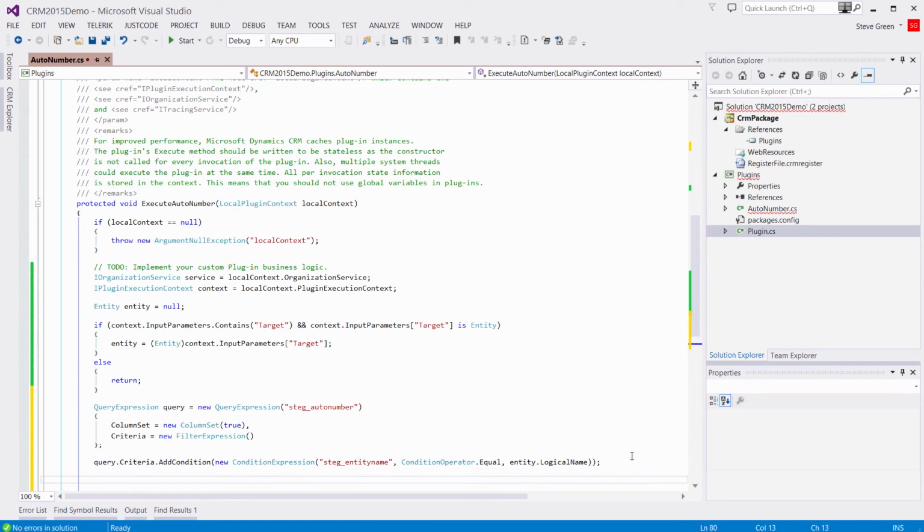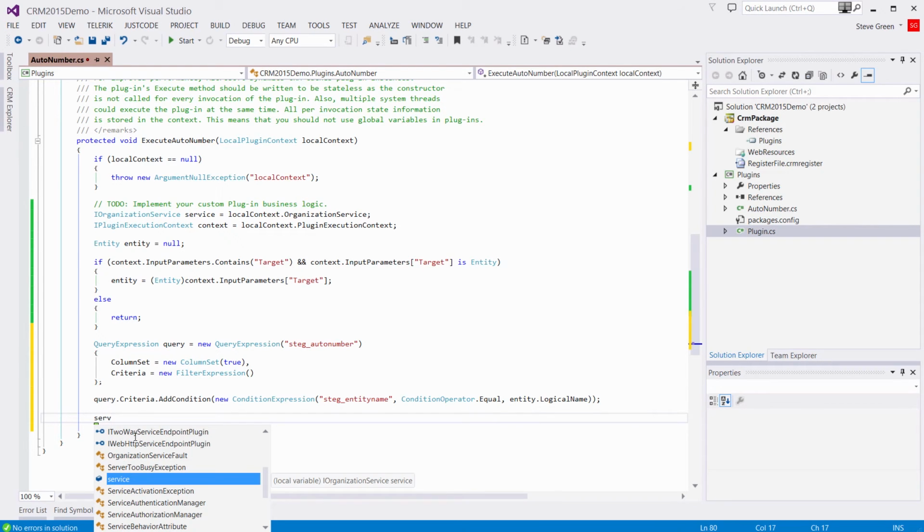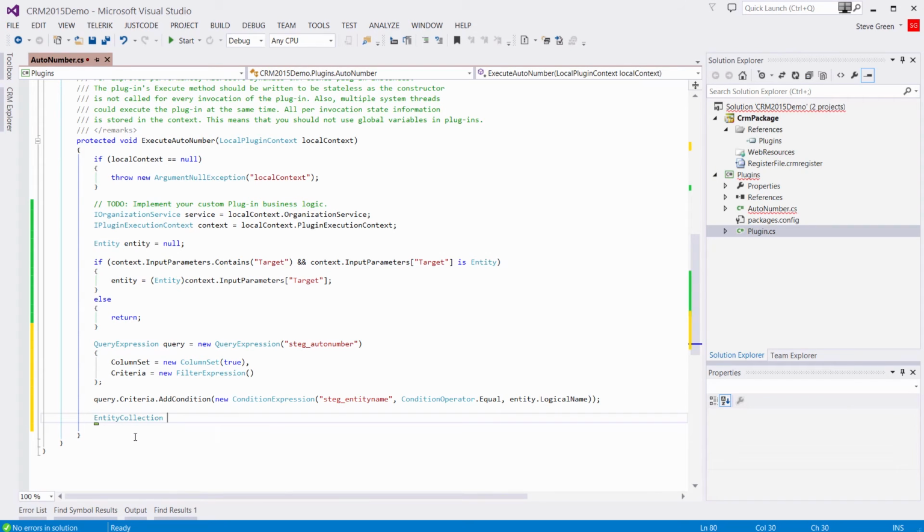So that's our query specified. So query auto number, return all columns where the entity name matches the logical name of the current entity. And then we need to actually create an entity collection for the results. So just call it something like results, whatever you like.